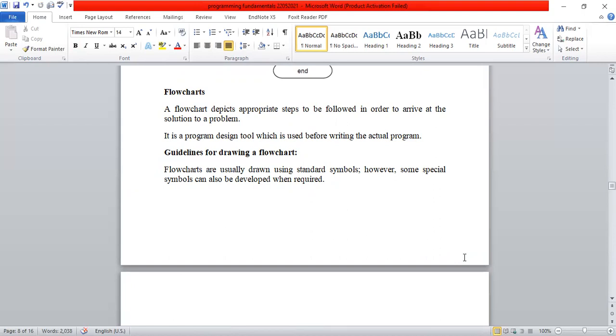A flowchart depicts appropriate steps to be followed in order to arrive at a solution of a problem. It is a program design tool which is used before writing the actual program. You have to generate a flowchart before generating your actual program or algorithm. So when you have a good flowchart, you can easily generate the program. The guidelines for drawing a flowchart are very easy. You will learn it very quickly, I hope so.